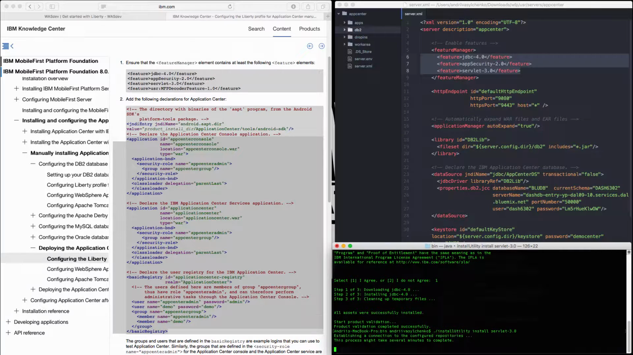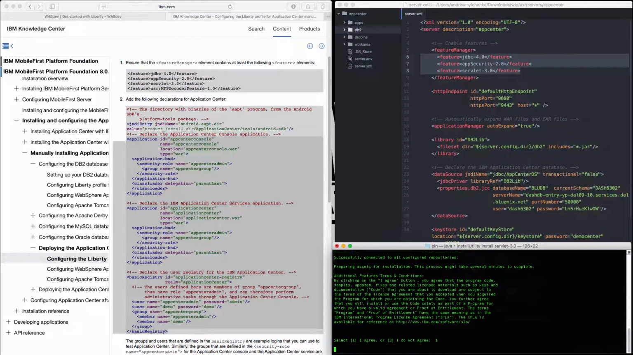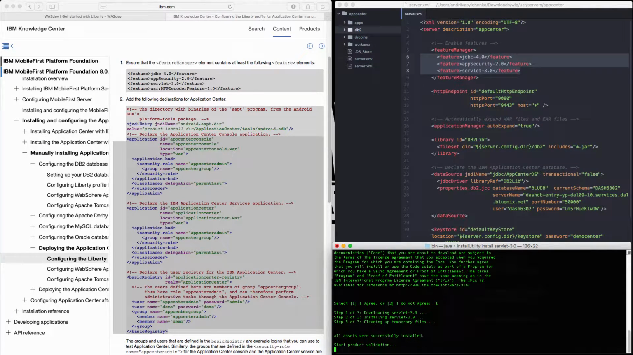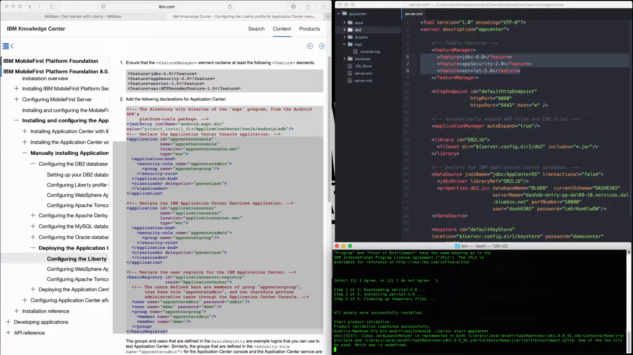.3.0. And the app security 2.0 is already there by default, so no installation needed. Okay, so we have those installed. So now basically we can start the server. Just type server start and then the AppCenter, which is the name of our server.